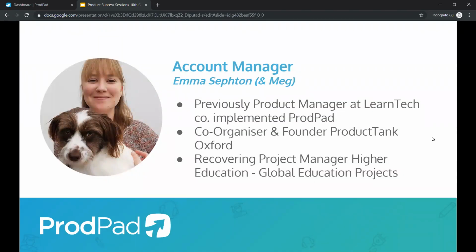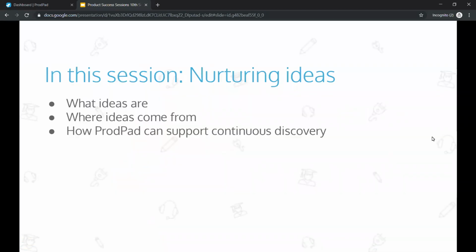And hi everyone, I'm Emma, your account manager at ProdPad, and my dog Meg in the picture too. Hopefully she'll stay quiet for us today. Previously, I used to be a product manager at a learn tech company where I actually implemented ProdPad myself. So I've been in your position, looking at the context of my company and how to implement ProdPad. I'm also a co-organizer of Product Tank Oxford. So I basically just like talking about product with product people quite literally all of the time. But before that, I was a project manager at the University of Warwick, where I focused on global education projects. So thanks, Jana, for kicking us off.